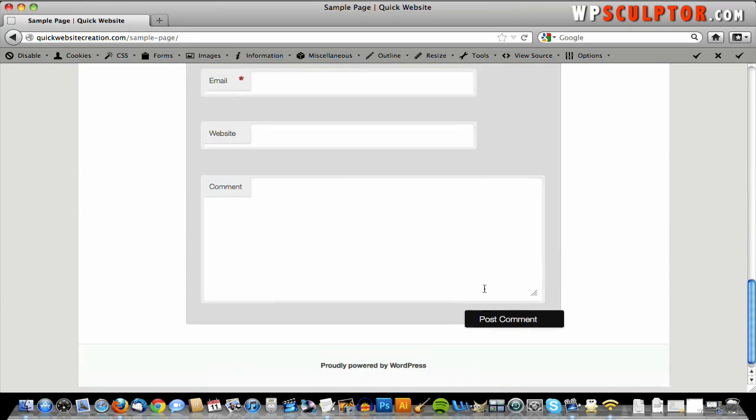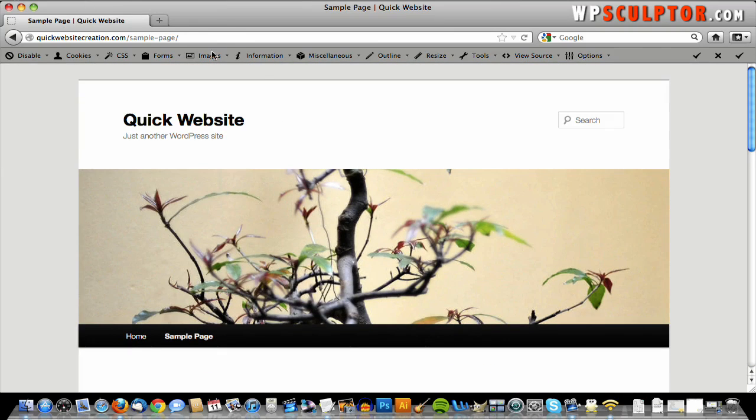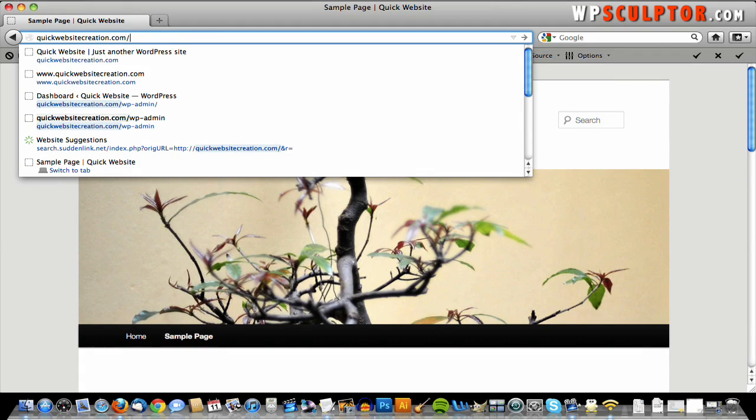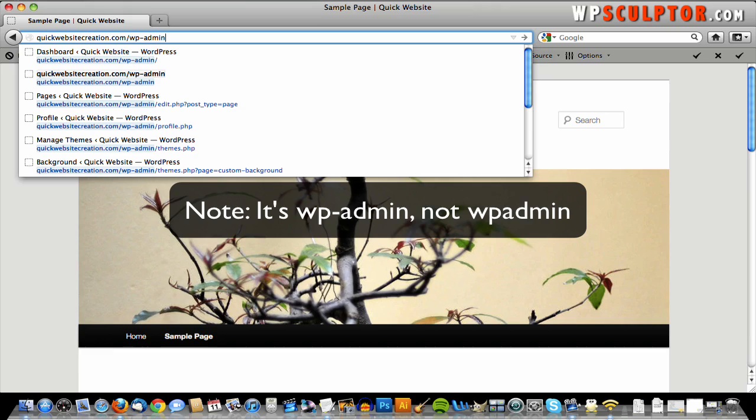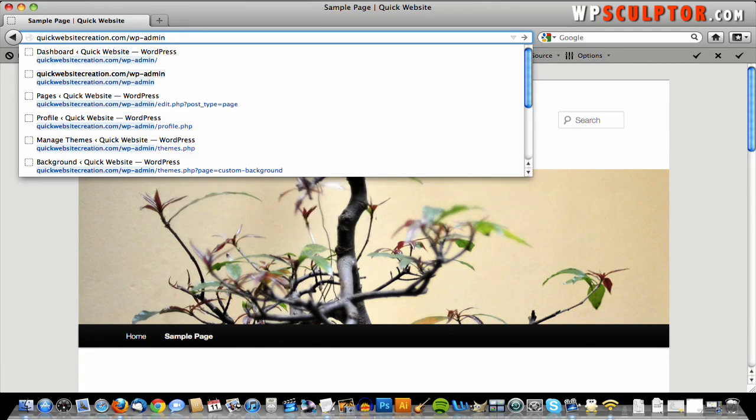Obviously, we're going to want to change this quite a bit and add our own content. To do that, you have to access what's called the back end of your site, which is where you make all the changes to the content and your site's appearance. All the functionality that you add is added in the back end. So we're going to log into the back end by going to whatever your domain name is, quickwebsitecreation.com/wp-admin, in my case. So if yours is .net, it would be whatever your domain is, .net/wp-admin.